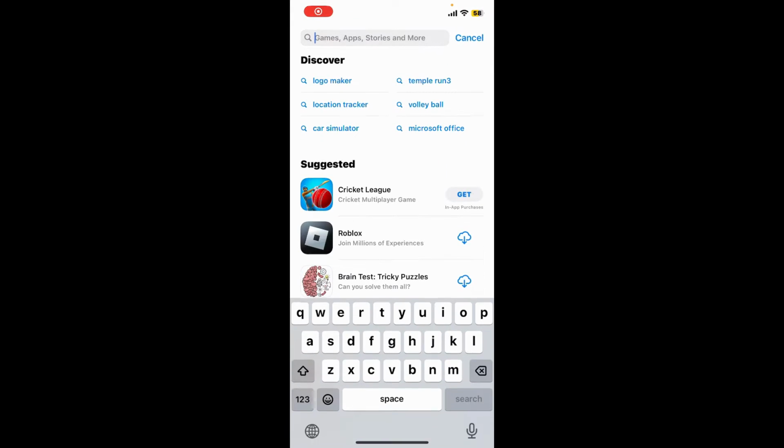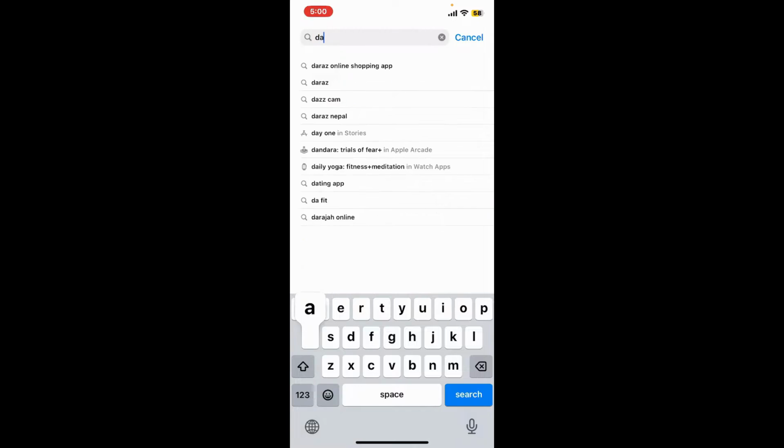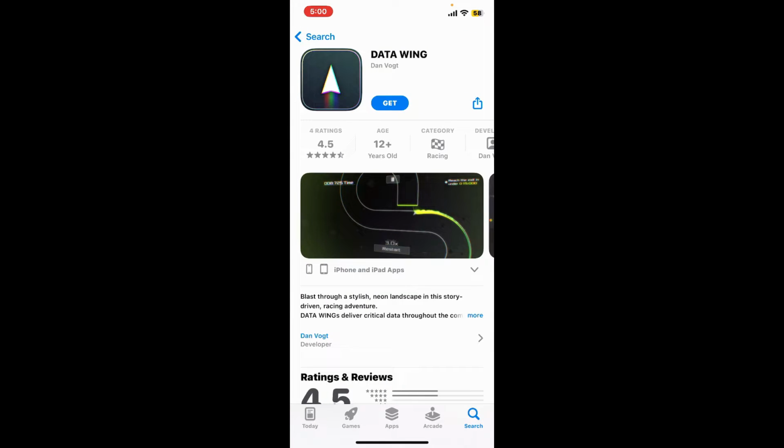First of all, open your App Store and then go to the search box and type in Data Wing and search. Look for this application, which is available for both iOS and Android platforms. Now tap on the Get button to begin downloading the app.